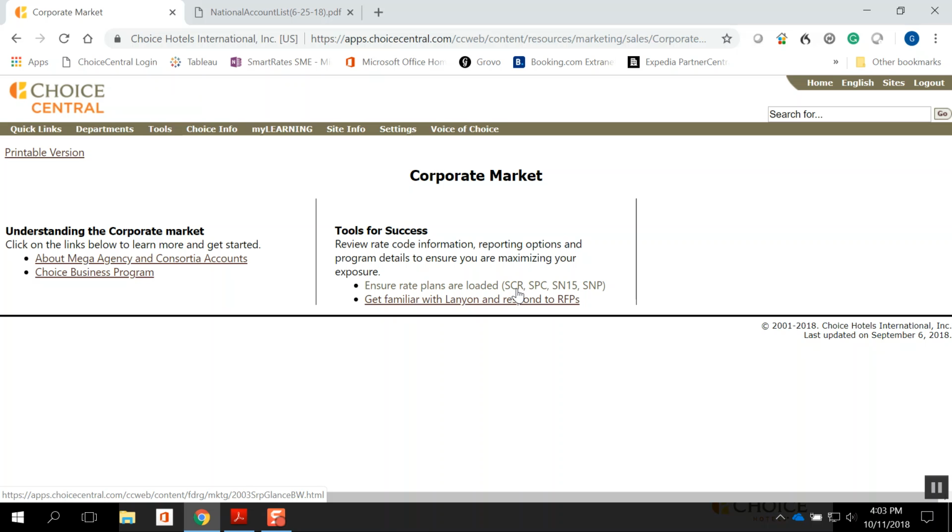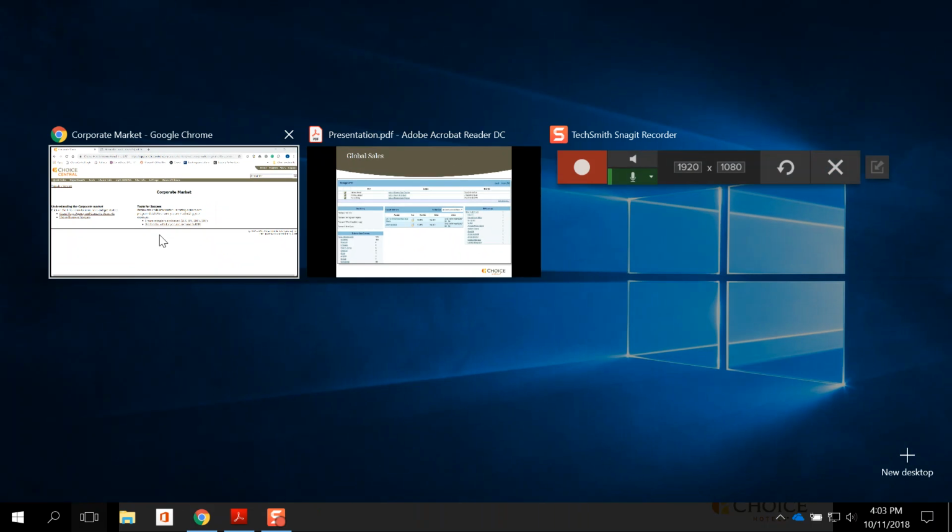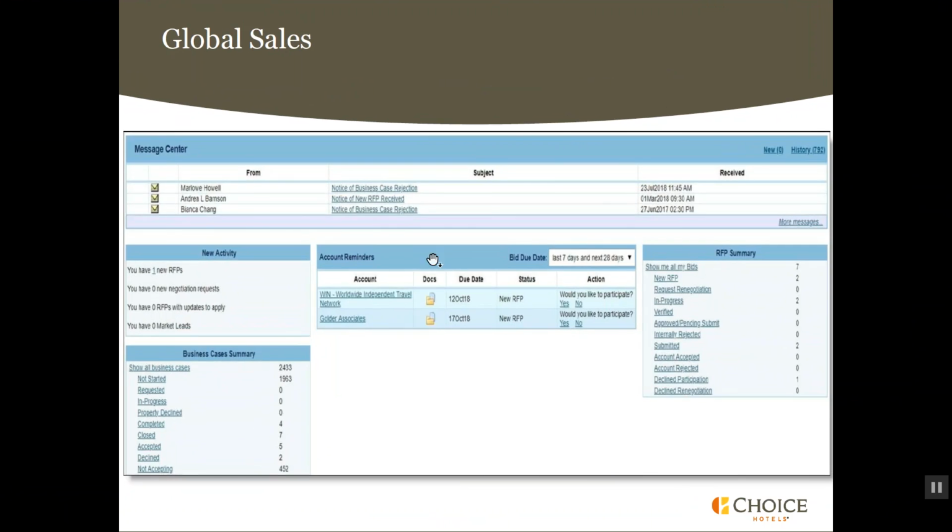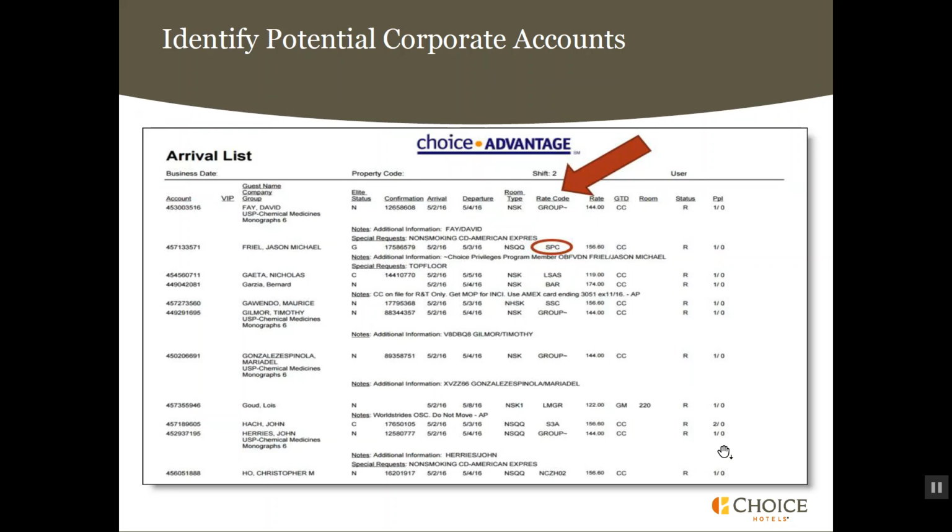Okay, and I understand that some of those rate plans are available, and I see those in Choice Advantage under my arrival list. Can you talk to me about that a little bit? Yeah, to help drive your local corporate business, it's important to really know who your customers are and what's coming in and out of the local area. One of the easy ways is your front desk. Your front desk has a lot of resources available, and one of them is your arrival list. They could look every day, and as they pull up the arrivals for that day, they'll be able to see under the rate codes which ones are SPC, SCR, and some of those different codes, so that they can try to get some intel about those guests and what companies they're coming from.